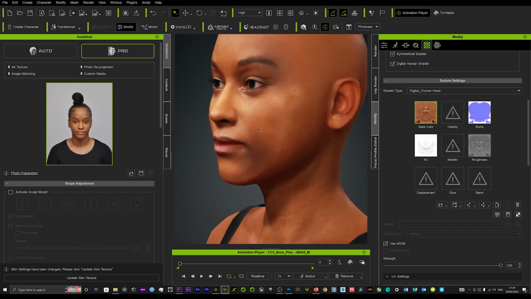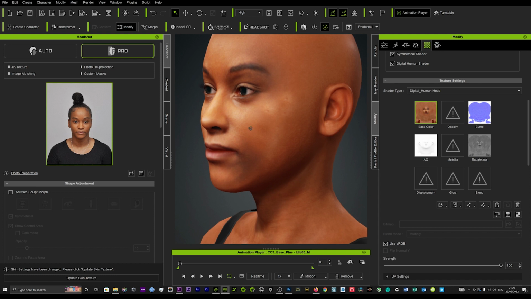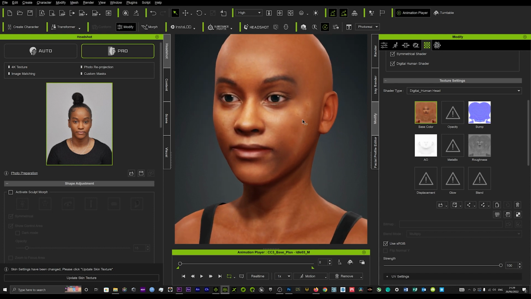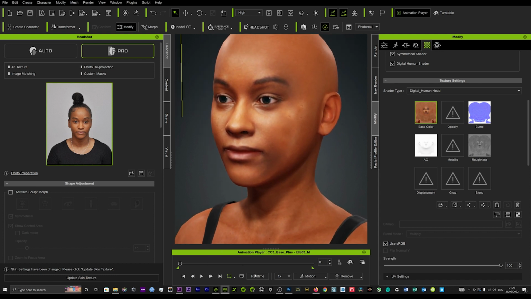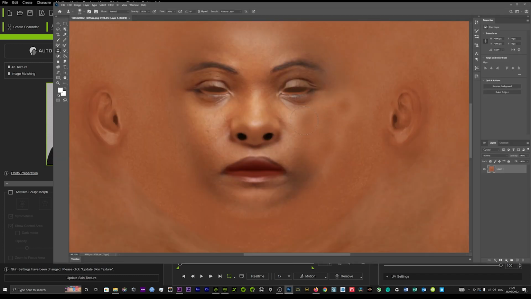Okay, so we've definitely got rid of the line that was there earlier, and just a little bit more work and we'll start to get that right. As you can see, we're getting much closer to the desired look that we want.